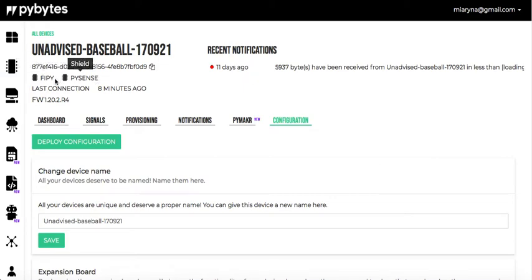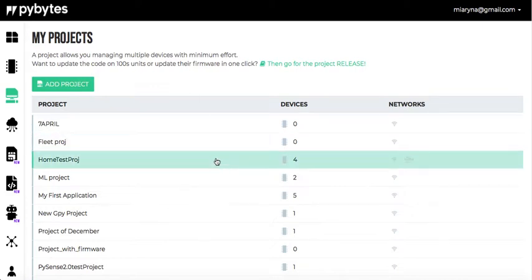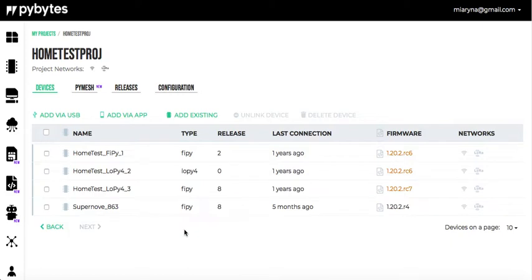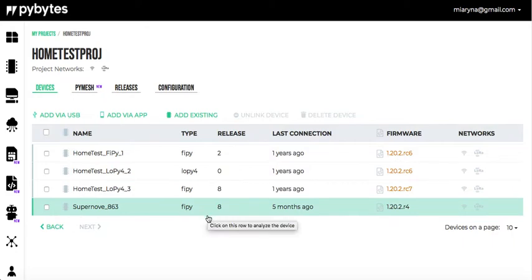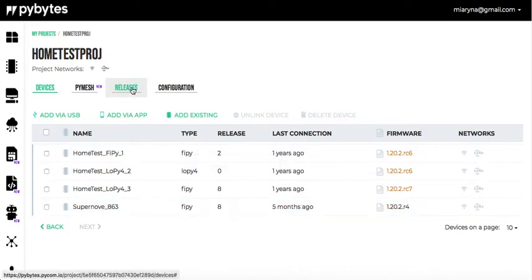So we go next to the project section. The project entity helps us adjust all the settings for several devices that are collected under the project. For instance, we have a home project, and for the home project, I added 4 devices. Those 4 devices may be updated in one click due to the feature that we call releases.